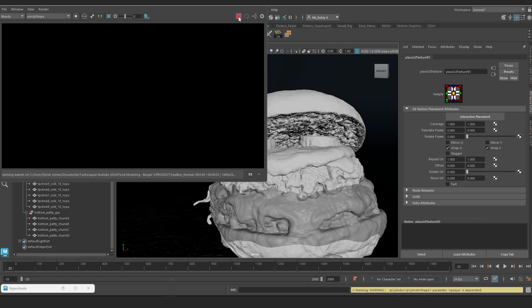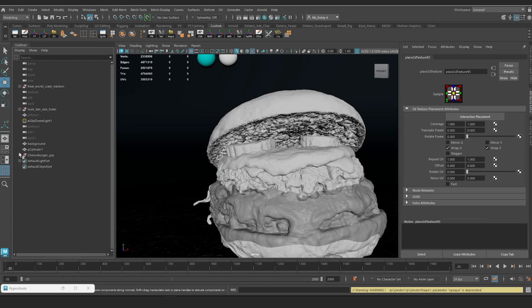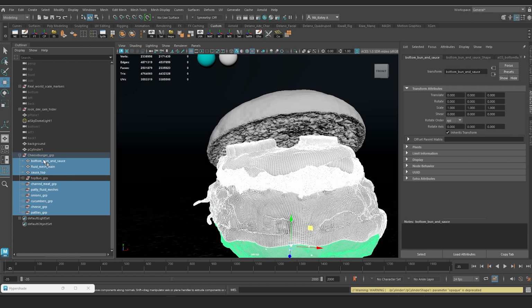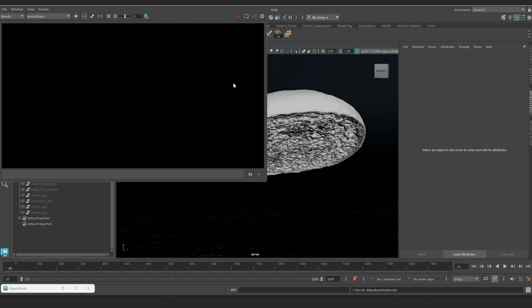I'm actually going to stop it and just focus on the bun. I just want to make sure that the bun came in correctly. So I'll hide everything else. All right, so let me come over here and just first close this, open it again and hide everything except the bun, the top bun, so I can very quickly see what's going on. Back to render.